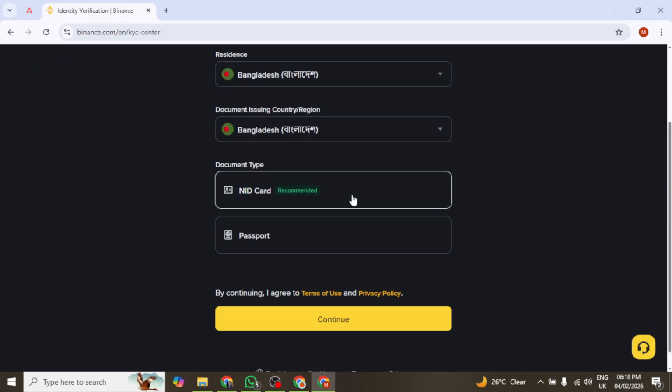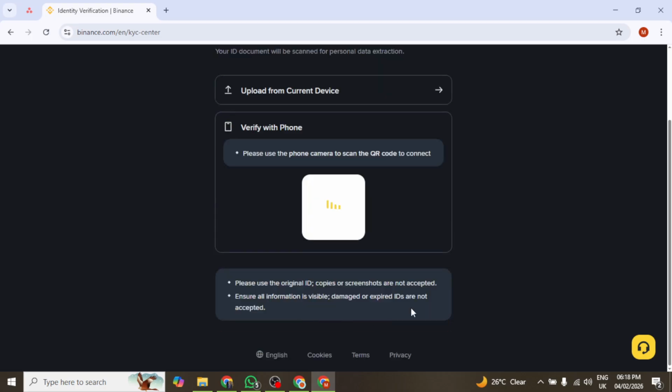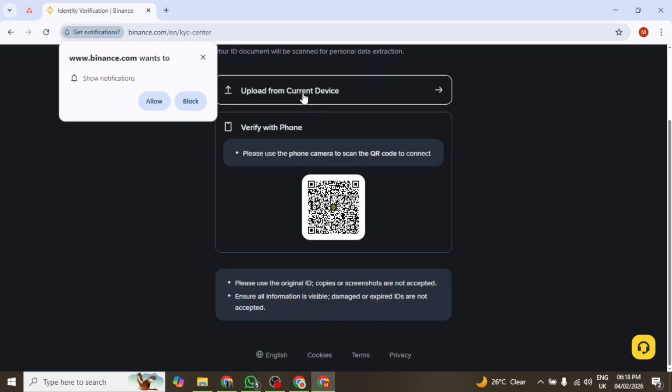You should see a confirmation message indicating that your account has been created successfully. At this point, you are ready to proceed to the identity verification step. To begin the identity verification, navigate to your profile settings. This can usually be accessed by clicking on your account icon in the upper right corner of the screen. Look for the identity verification option in the menu and click on it.